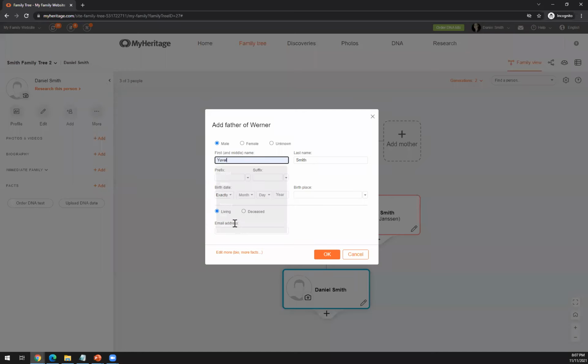Then just add whatever names the person has: the first name, the last name, prefix and suffix, birth year. And if you don't know exactly, you can just say before or after, or if you're unsure of the date, and this is very useful. I have heard many times, well, you know, I don't have my research online because I'm not sure it's all correct, or I'm waiting to finish it.